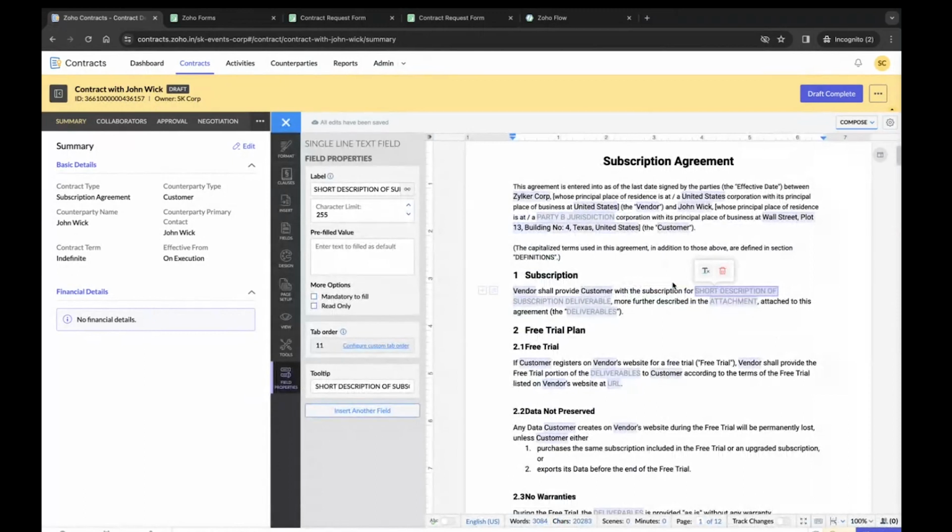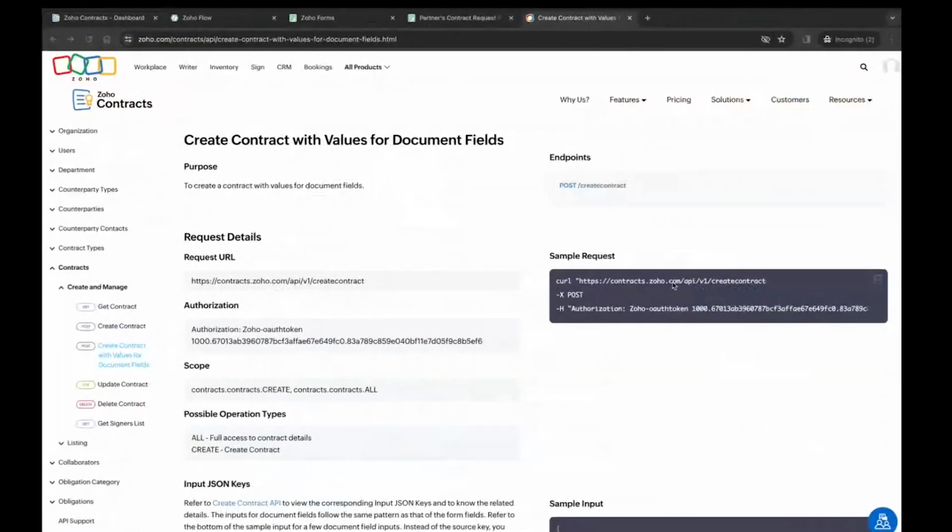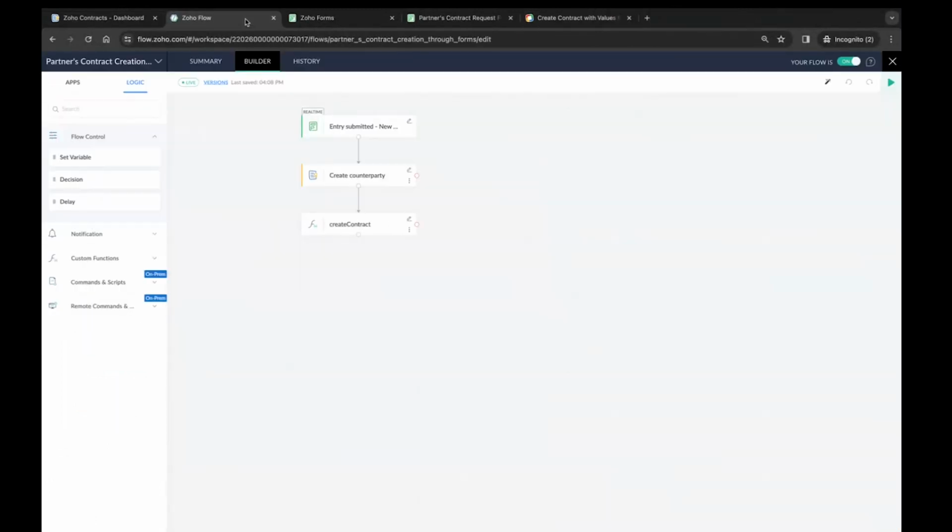So let's say that there are a lot of fields in your contract and certain fields have values coming from Zoho Forms. How do you automate that process to fill the fields in the contract itself while creating them using the integration? So I have another use case coined using the APIs of Zoho Contracts. We have an API called create contract with values for document fields that can be used to create a custom function in Zoho Flow. And this is the logic that I've used.